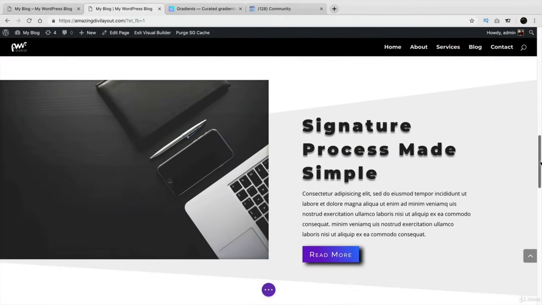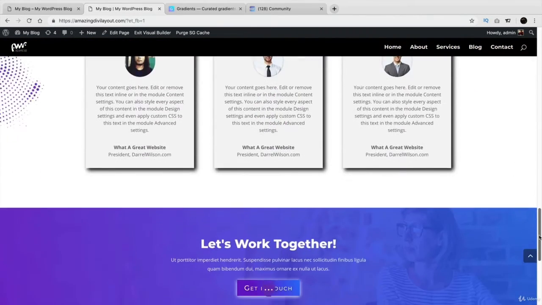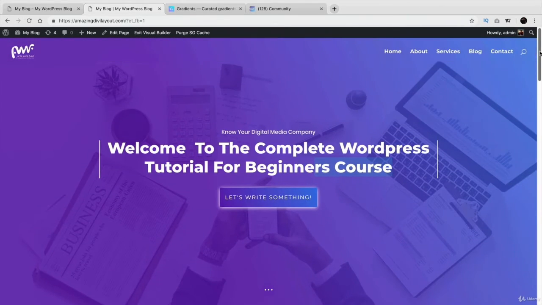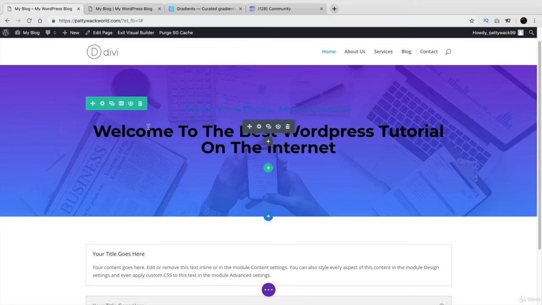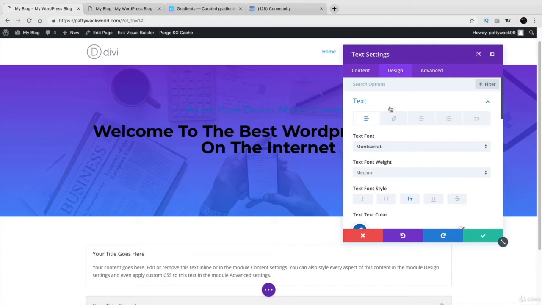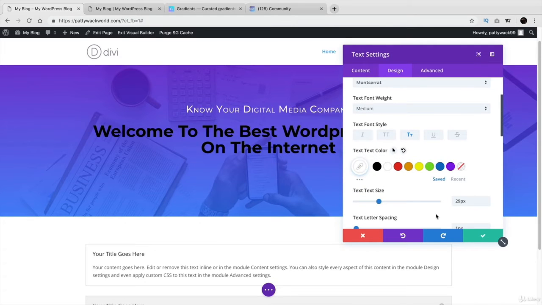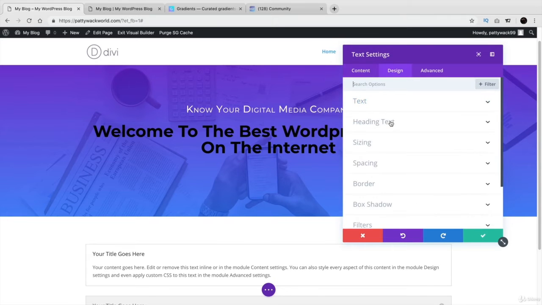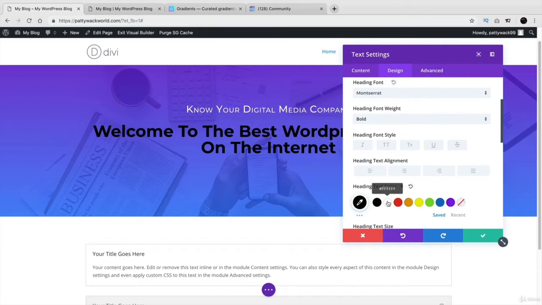Gradients can be very tricky, it can really be tricky. So you wanna make sure that if you do decide to use a gradient color, you need to use that throughout the website. So over here, first off, let's change these to white right here. I'm sure you know how to do that, right? Design, text, scroll down, text color, right here, design, heading text, and then we'll change this to white right here.